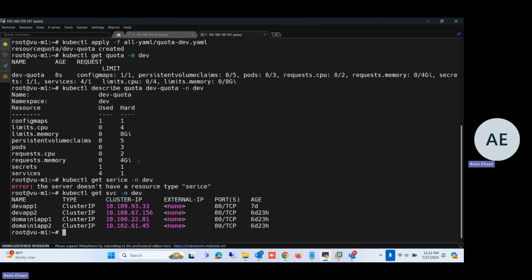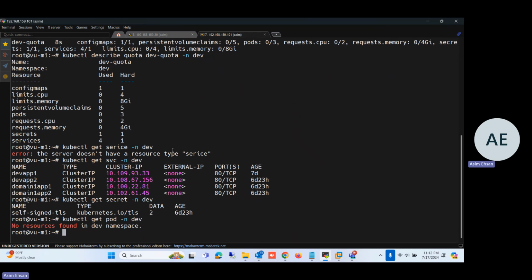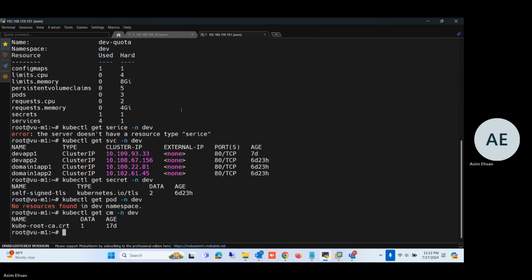Similarly, I already have a secret. That's why it's showing me 1 out of 1 secret is already in use. I am not running any pod, I believe. Yes, so that's why zero CPU and RAM in limit and request is consumed. Config map, by default each namespace has a default config map. We discussed this in detail in our previous sessions.